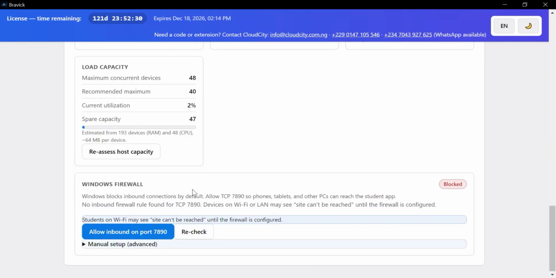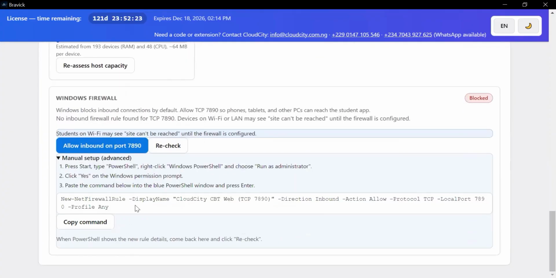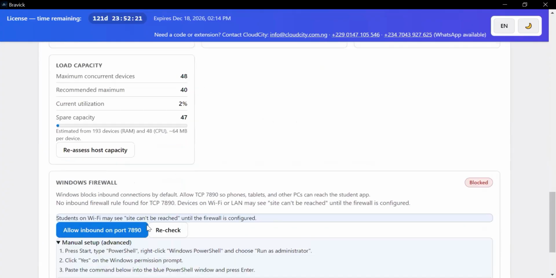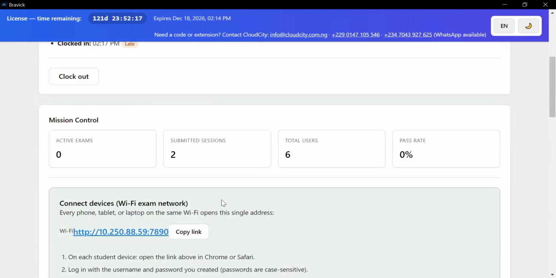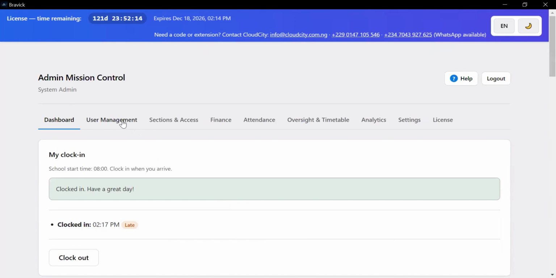All right, so let's now continue. So that'll be all at this point. Yes, these are technical information, so you actually don't really need this, but it's just fine. Now let's move on to user management.